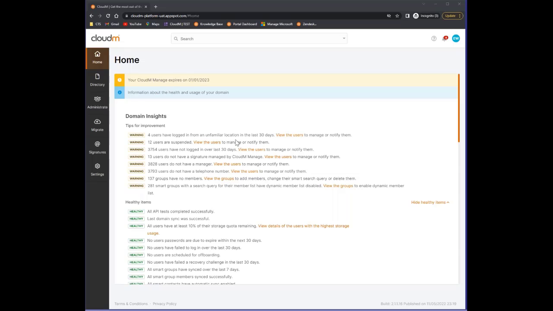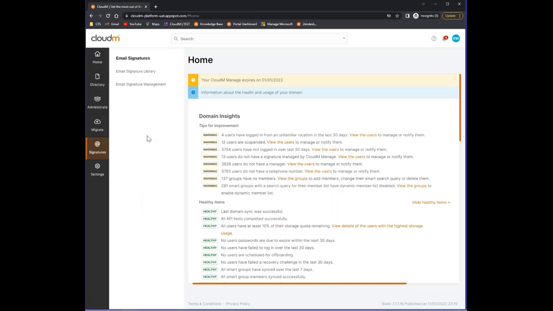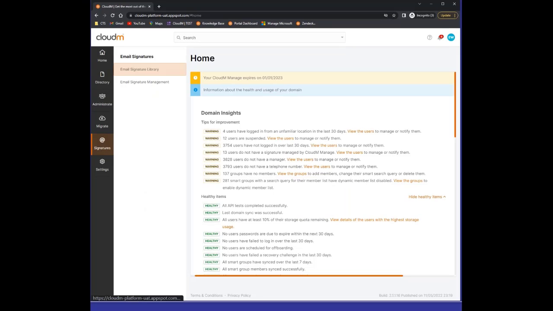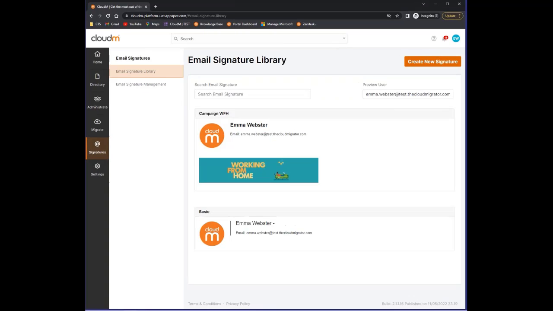So you will see that signatures is a separate module on the left-hand side. Previously, it was part of the administrate feature, but now it is standalone. The reason we've done this is to make sure that email signatures in itself is a fantastic feature of Manage. In order to view your signatures, you can click into signatures on the left-hand side. This will open up two different submenus, the email signature library and email signature management, and we're going to start today in the email signature library.